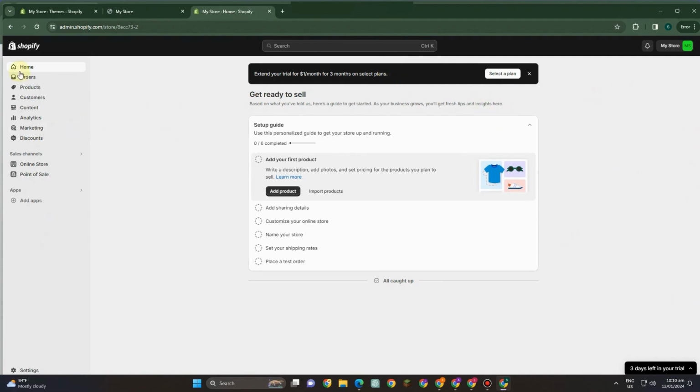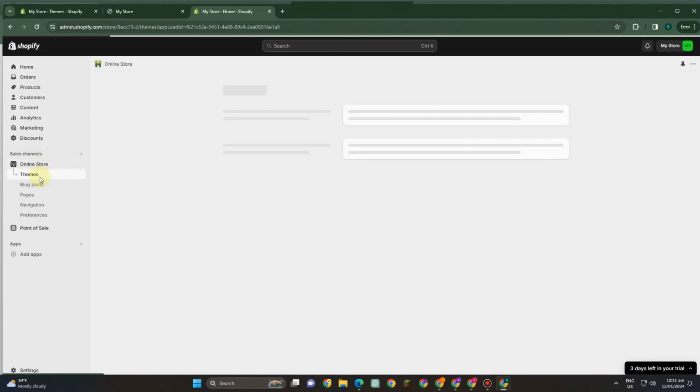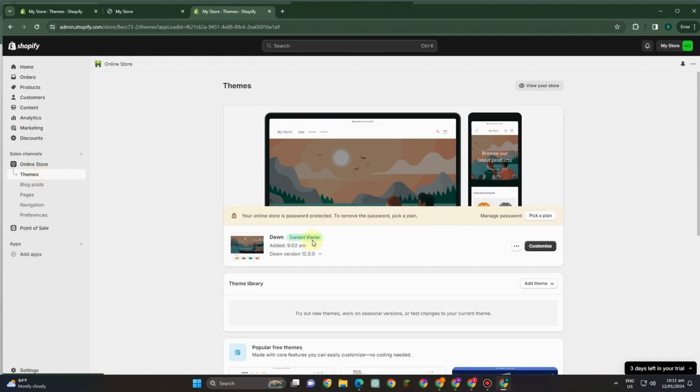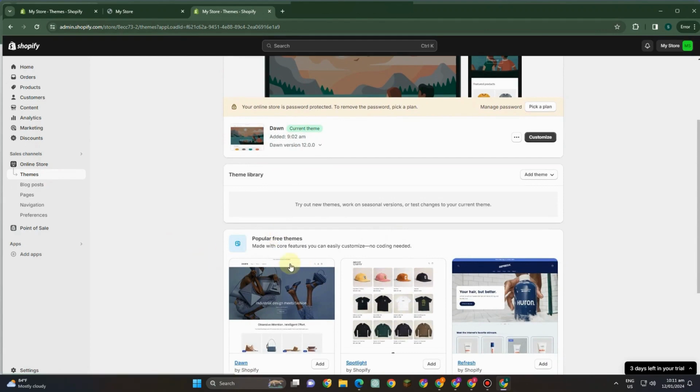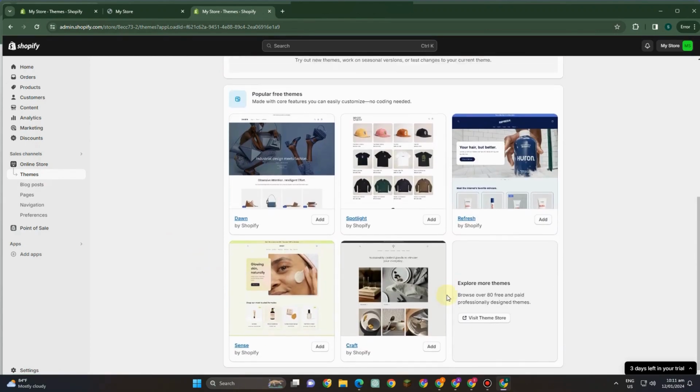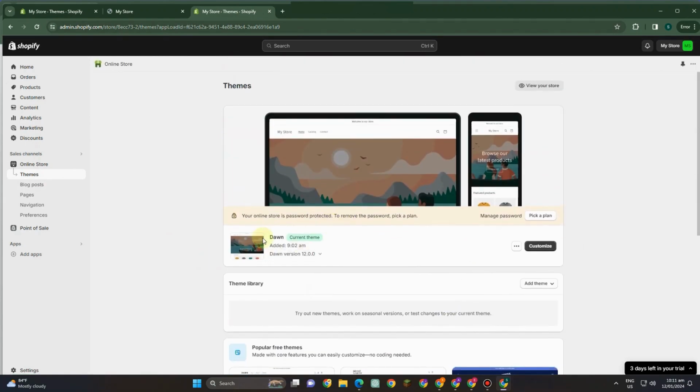So in order for you to edit or create your own Shopify store, you have to go to this area right here on the left side, scroll down and tap this online store. Now you have options here, but you have to click themes. And then under themes, you have different templates or themes here. But right now we're going to use this Dawn. And then click the quick customize.